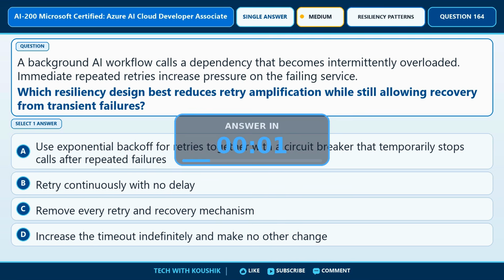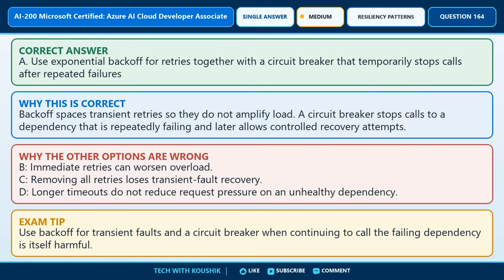The required response is option A. Use exponential backoff for retries together with a circuit breaker that temporarily stops calls after repeated failures. The decisive reason is backoff spaces transient retries so they do not amplify load. A circuit breaker stops calls to a dependency that is repeatedly failing and later allows controlled recovery attempts.